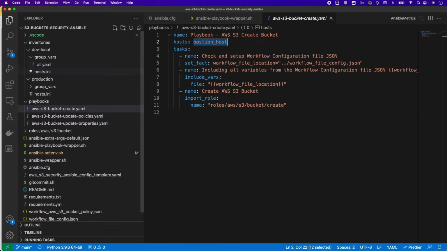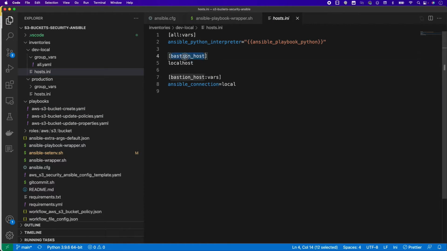So if you go to dev local, because this is my default inventory, which I set as part of this wrapper shell script, then if you go to host.ini, I've given the host name Bastion host as nothing but localhost. That means it runs on my local environment. So that is the first thing.